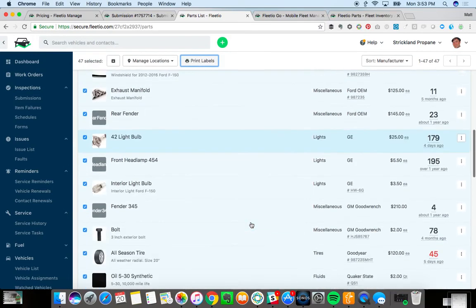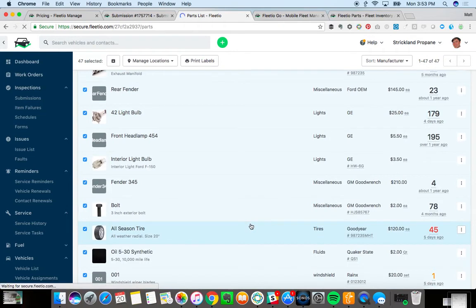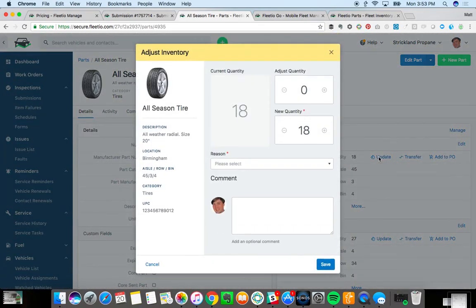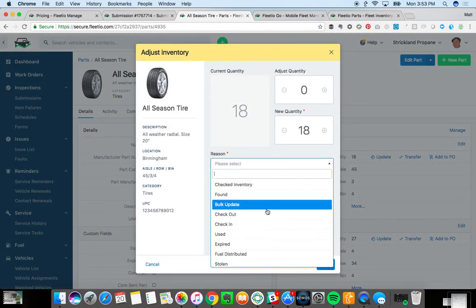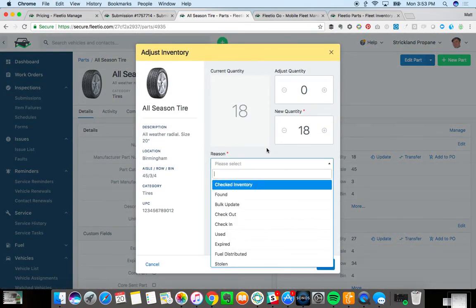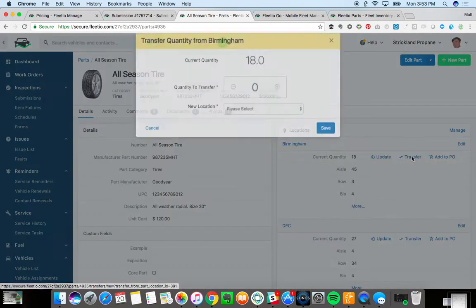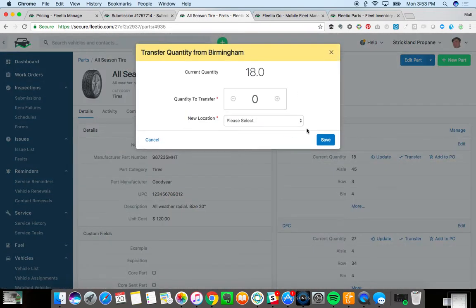If I go in to select a part, it'll then take me to an overview for that part across all locations. I can then update the current quantity by clicking here. I'll just then need to select a reason. Why did I adjust inventory? Was it a manual adjustment? Was it updating the current quantity via like a bulk check, which you can perform in Fleetio? You can also transfer parts from one location to the next to specify the end destination.